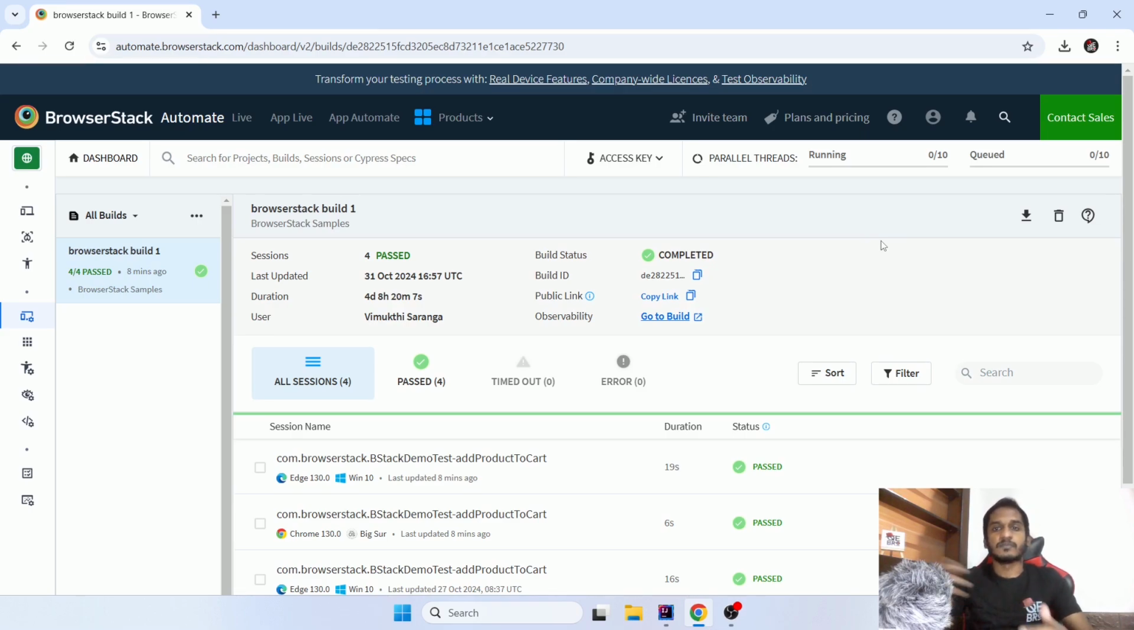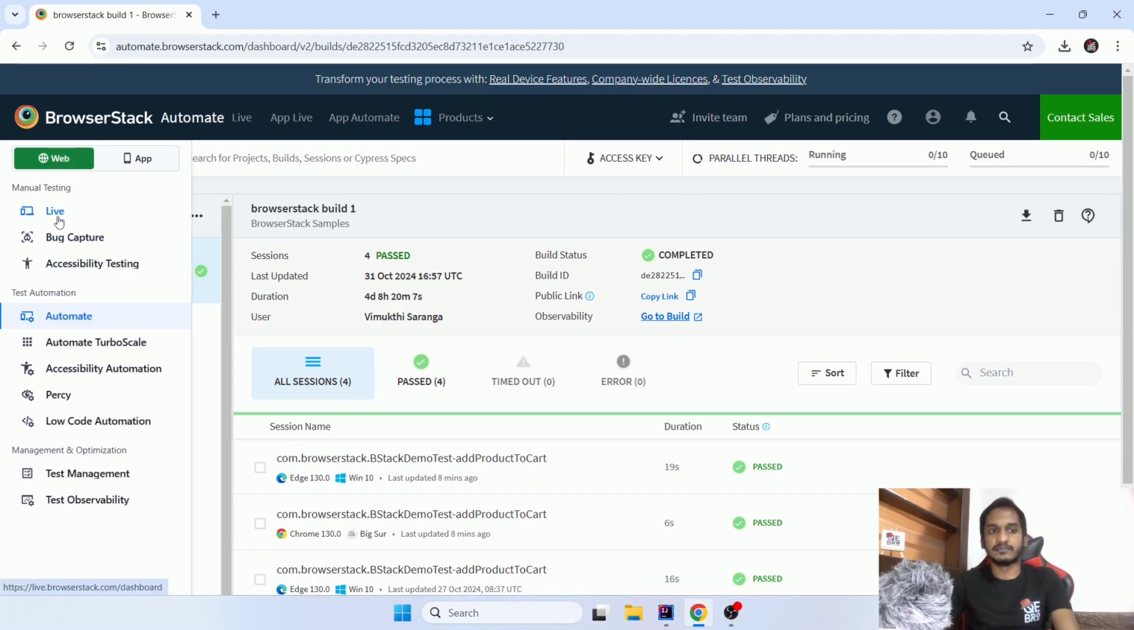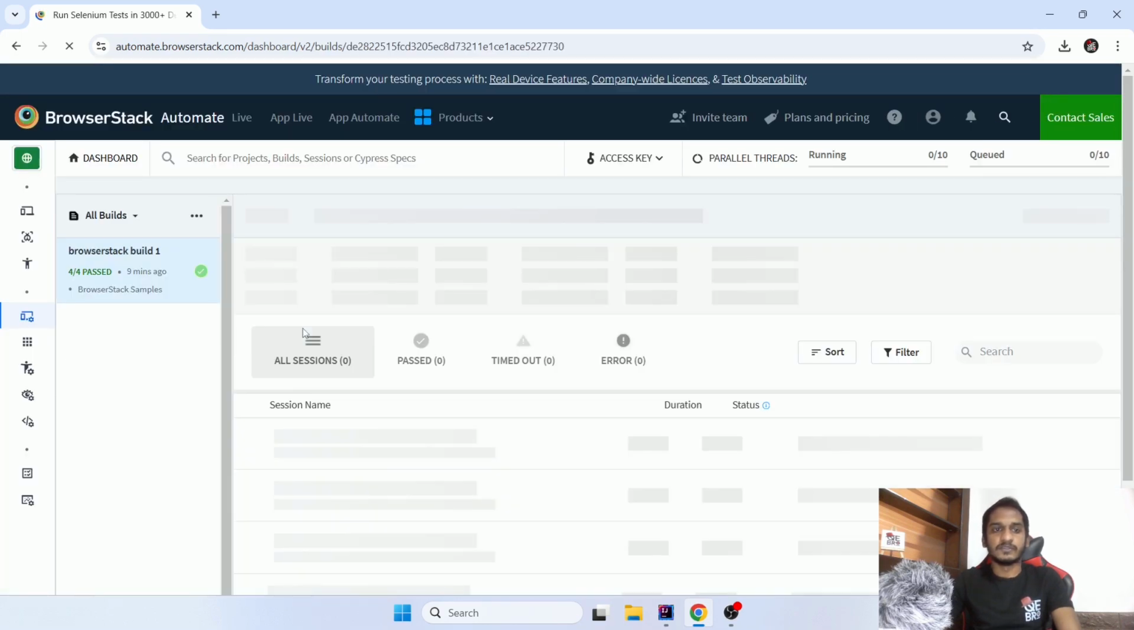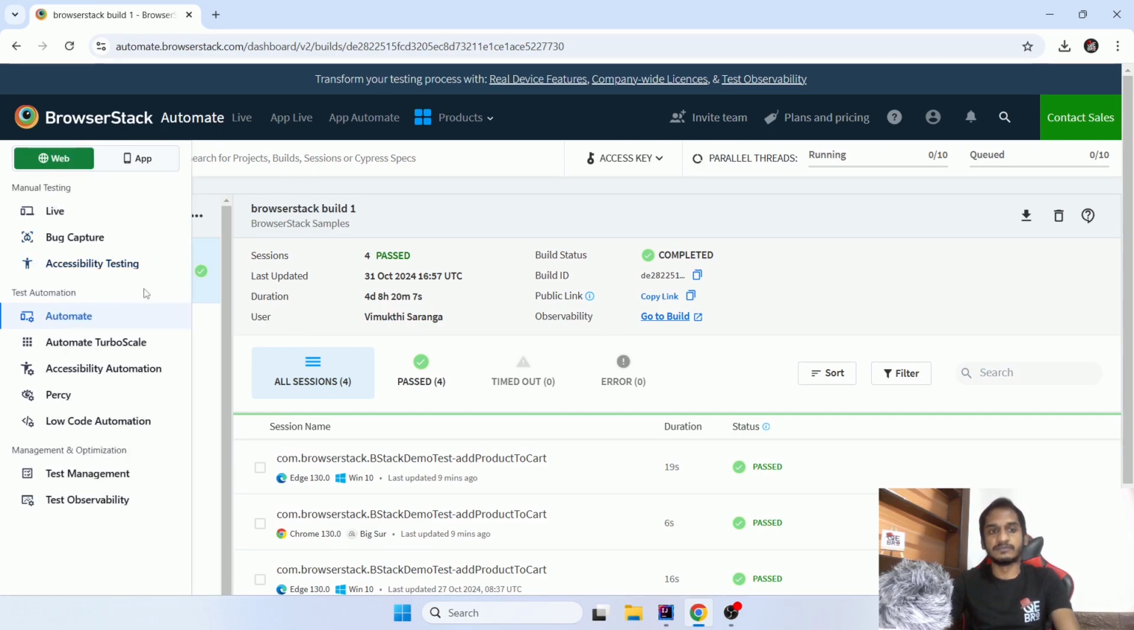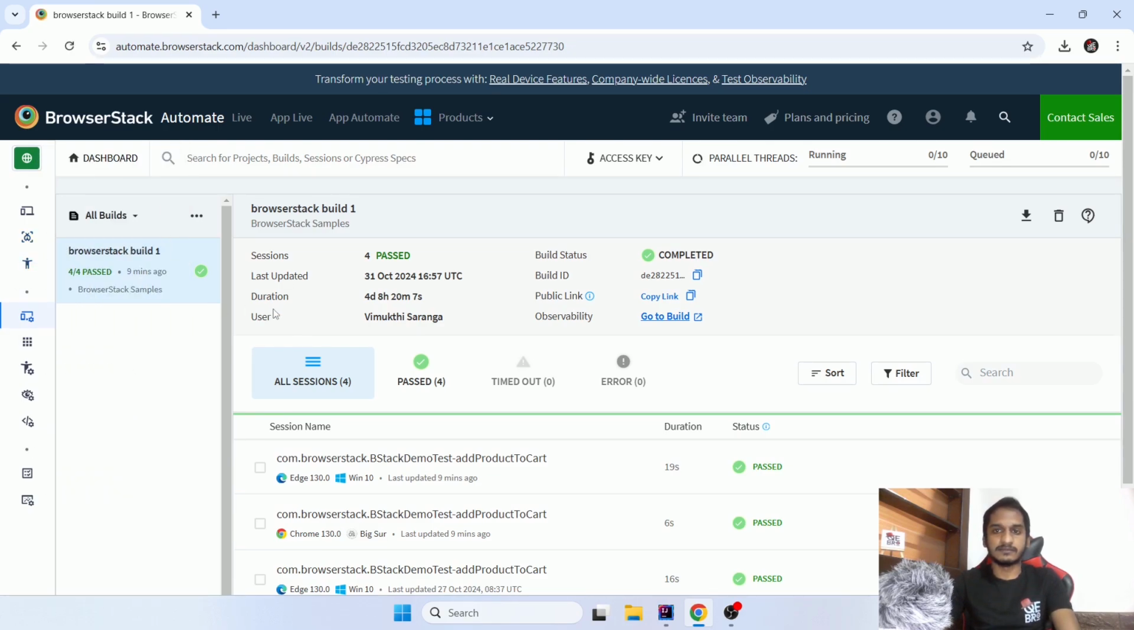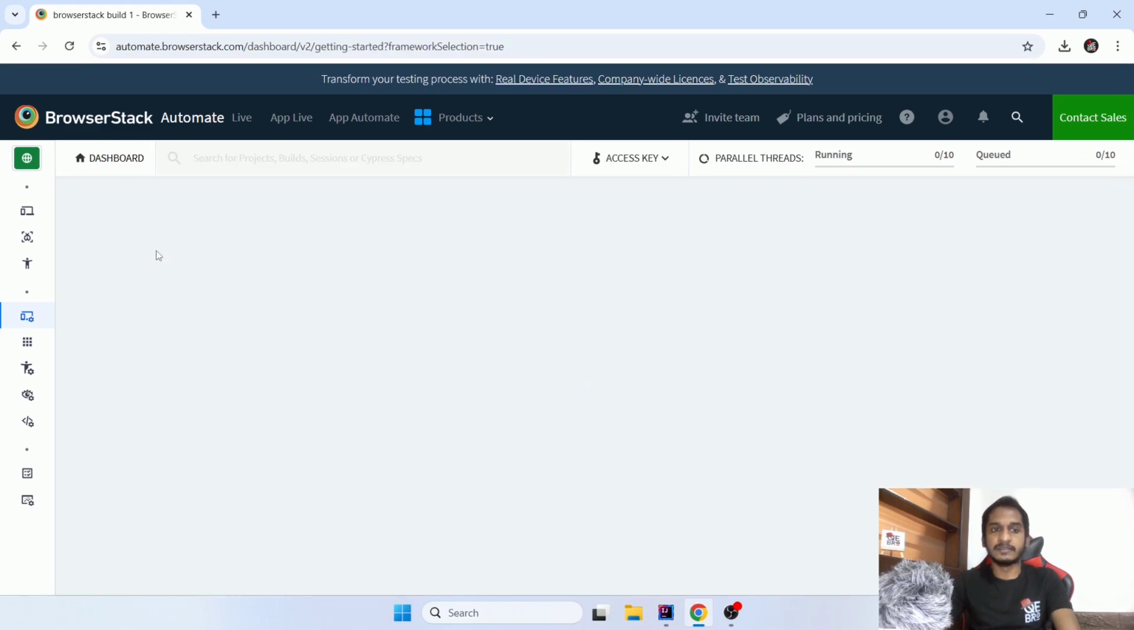Okay, so after you create your account, here on the left panel, last time we checked this part, the Live web and app manual testing. Today we are on the test automation, under that, Automate. So you can come to this particular window. This won't be your first view since I have already run one test run, so that's why I get this window. Otherwise, you will be on this integration guide.